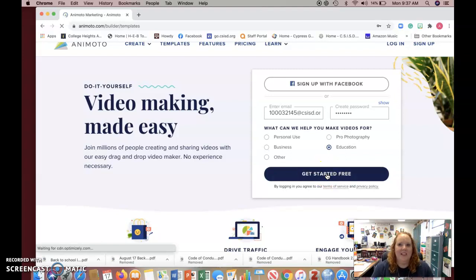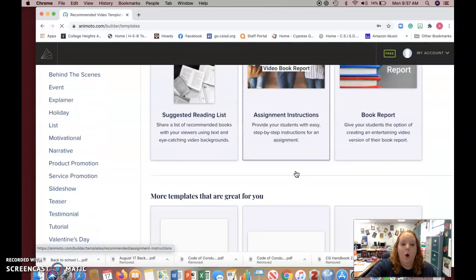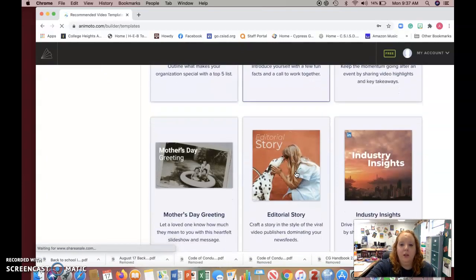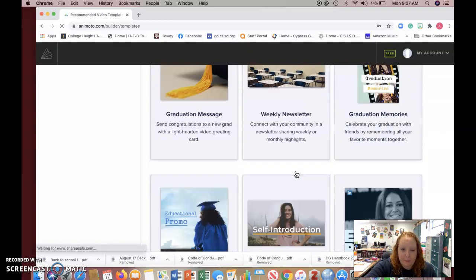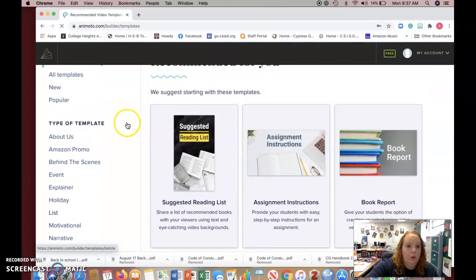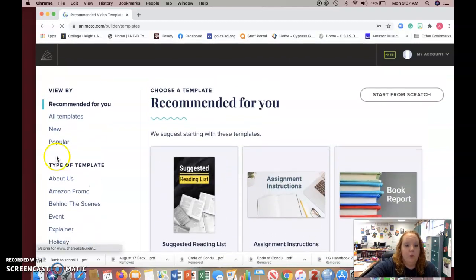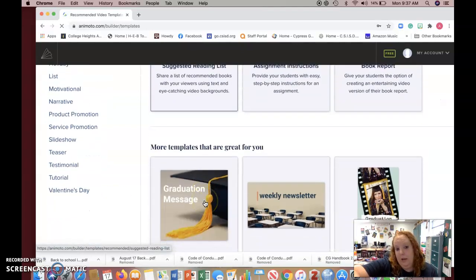Okay? All right. So now what happens, it pulls up all of these templates, and they are so fun to go through and look at. There's all kinds of different templates, so you can look at them by different titles, different ways they're grouped. You can look at new and popular. Now if they have a star on them, which I'll show you the star in a minute, those are not free, but these are all right here.